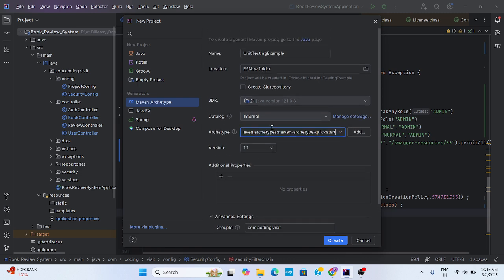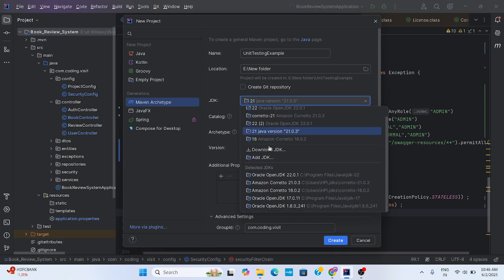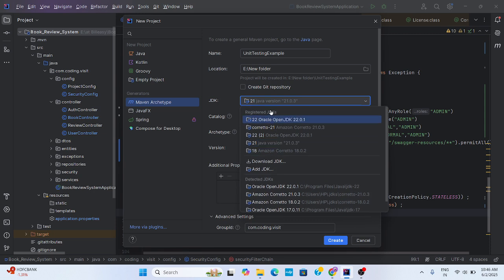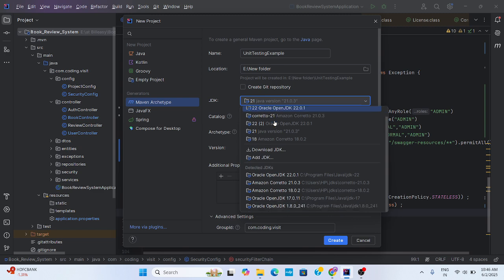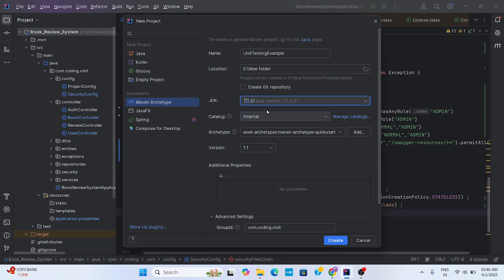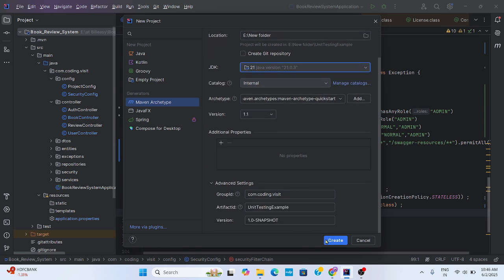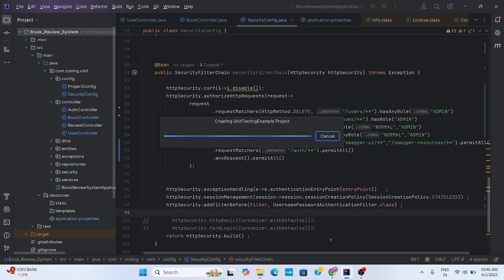Any other? JDK 17 we will use. Not available, JDK 7. Okay, so JDK 21 we will use. Okay, create.